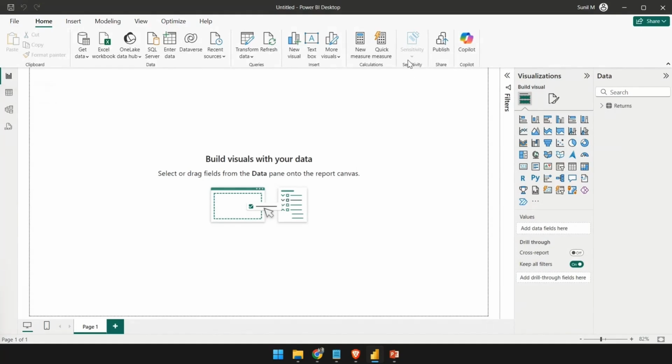Then we have the sensitivity option, which would be used to apply the sensitivity to our dataset. Then we have the publish option, which would be used to publish the dataset or the report in your Power BI service. Then we have also got this Copilot, which is still in preview.